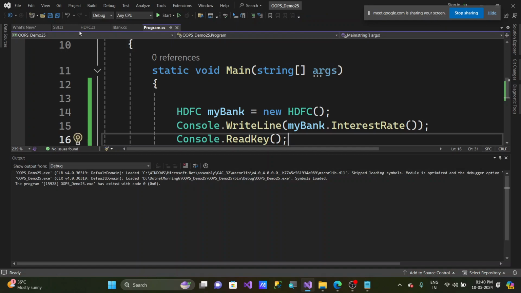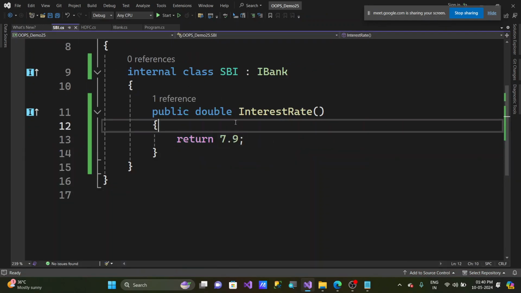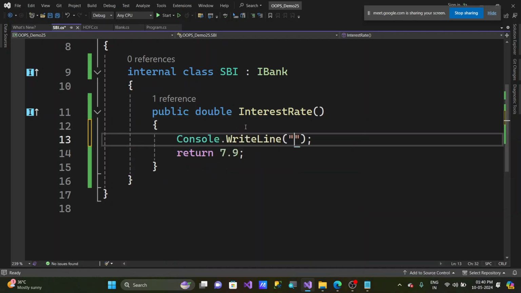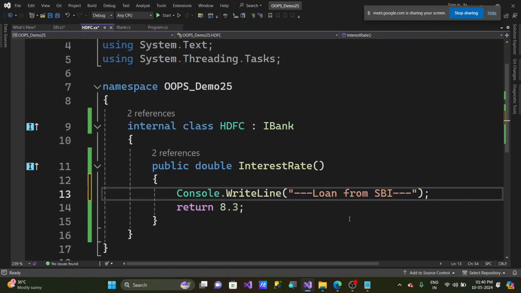So now 8.3 is showing, but we don't know which bank it is coming from. If you have that confusion, let's add one line inside this. I'm writing it just for the sake of understanding, guys. Console dot write line, loan from SBI, so that it's easy for us to recognize that it is coming from SBI. Now I'm going to HDFC, and here also I'm adding one more, loan from HDFC.